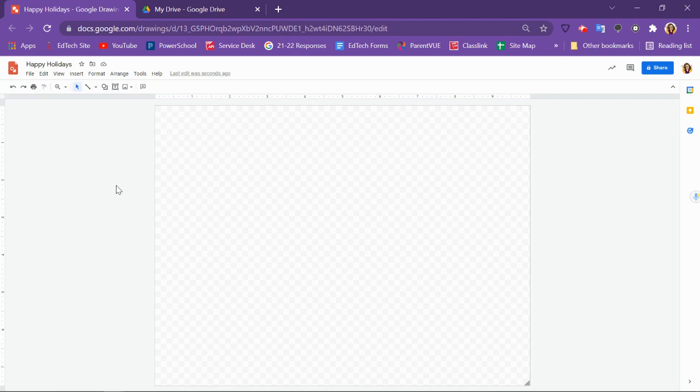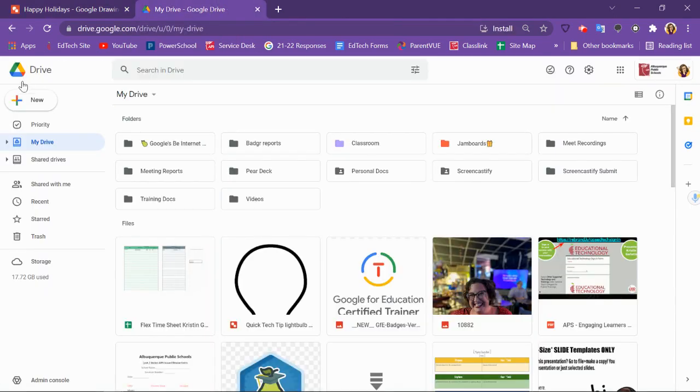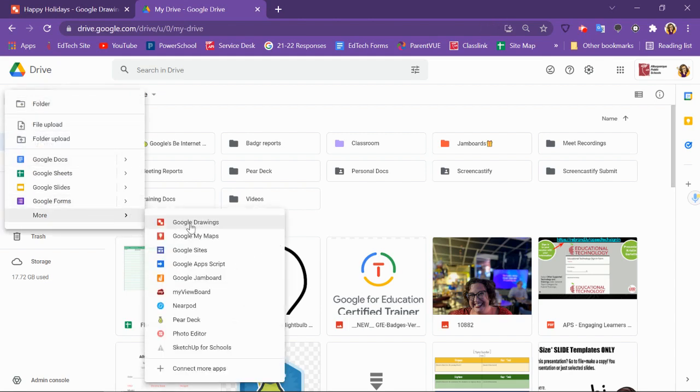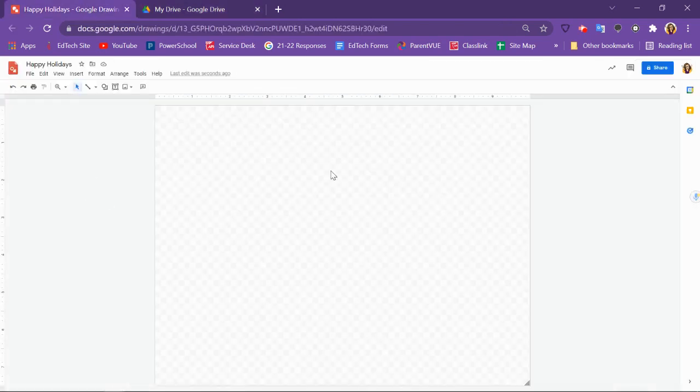Google Drawings is a great tool that is easy to use. To get to Google Drawings, first you go to your drive, go to New, go to More, and then open Google Drawings from here. That's the easiest way to open up a brand new Google Drawing. Once there, you've got your canvas.